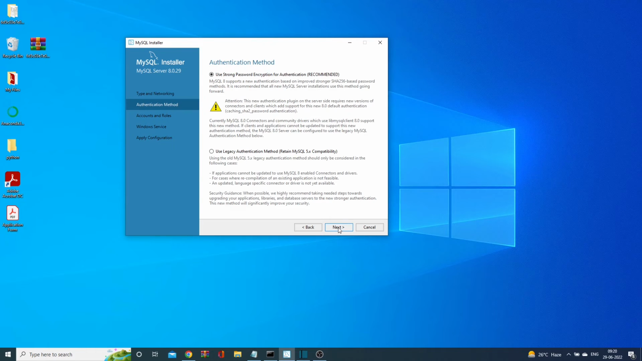Just click on next. Next, it will ask for the authentication method, with which type of authentication method you want to choose, whether you want to choose a password based encryption method or a simple legacy based authentication method. You can choose the strong password based authentication method and just click on next.